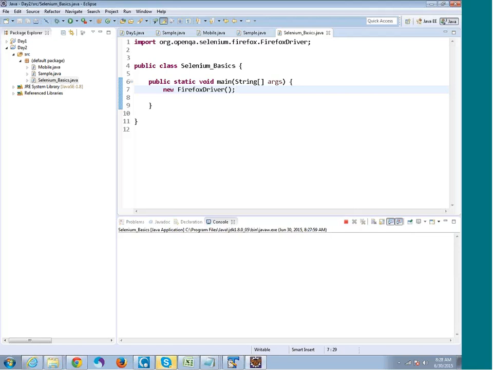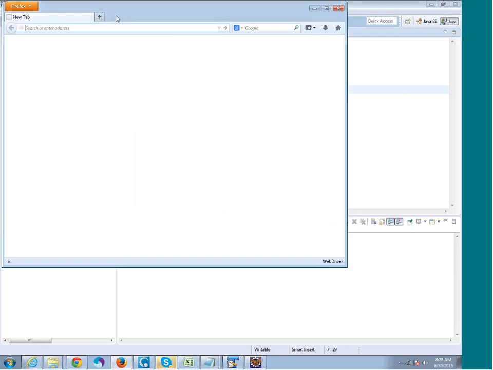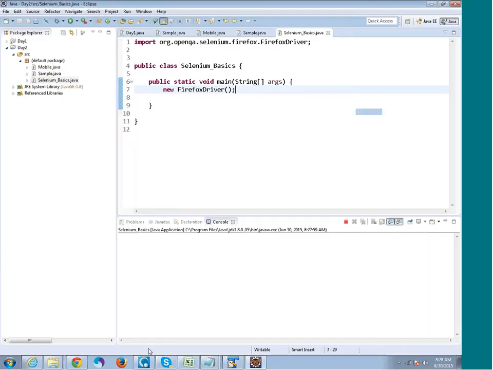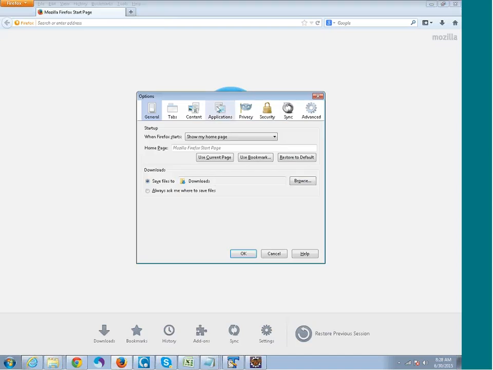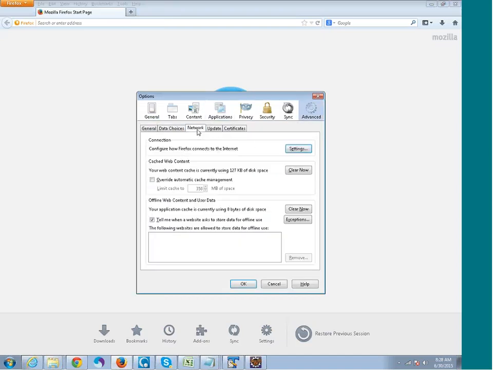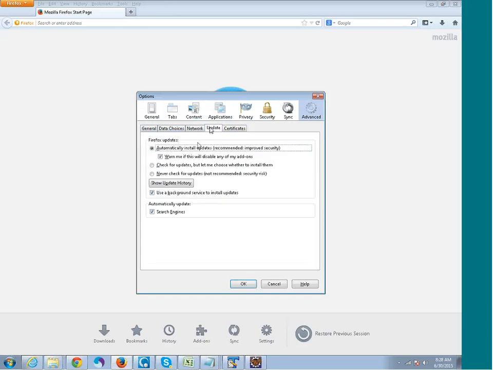And you see that Firefox gets launched. So I just create the object of Firefox driver and the Firefox is launching. One more thing, in your Firefox, go to Tools, Options. Go to Advanced and go to Network. Sorry, go to Update, not Network. Go to Update and select Never check for updates. Don't let your Firefox upgrade.